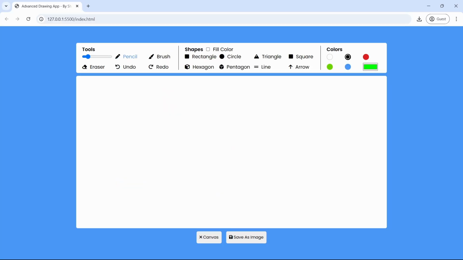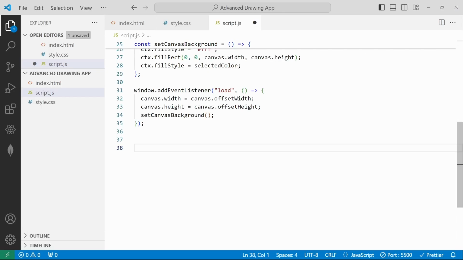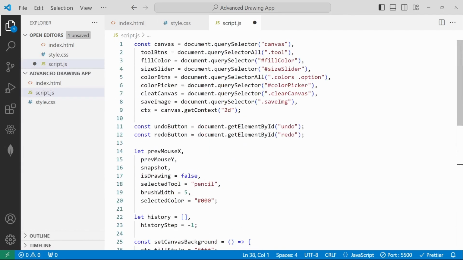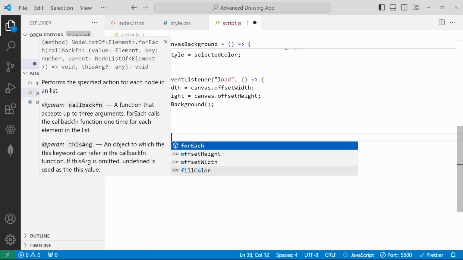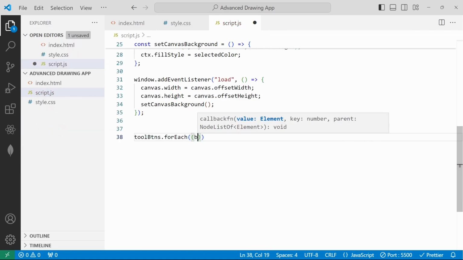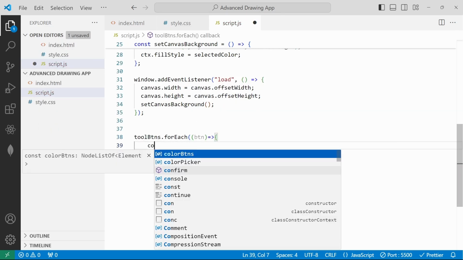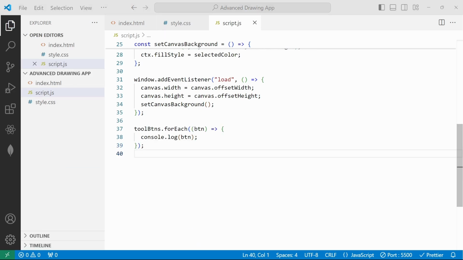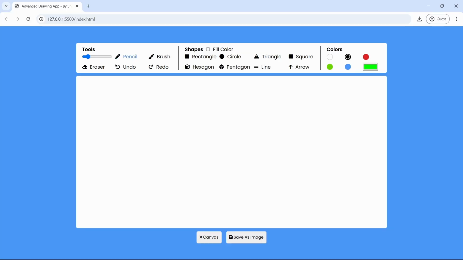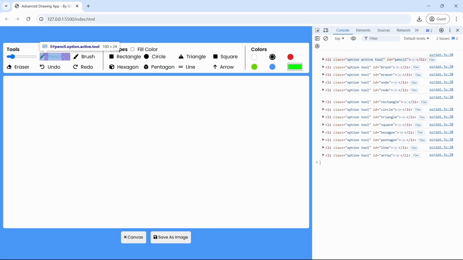Next thing, we'll add the functionality to pick the particular selection, and we'll change the background color to this. For that, we have already added the tool buttons to get all the tools here. So inside this toolBtns.forEach, we'll find the button. We'll check console.log of what this btn contains. If I go to the browser, here in the console, we can see all the li presented in the tools.